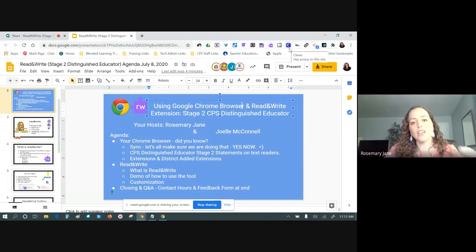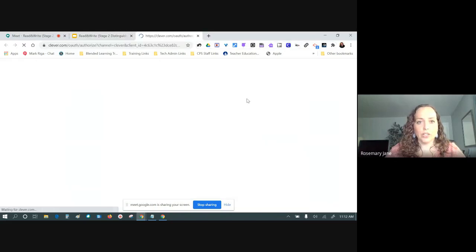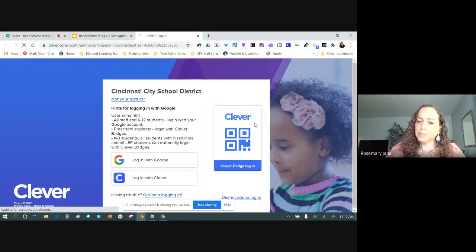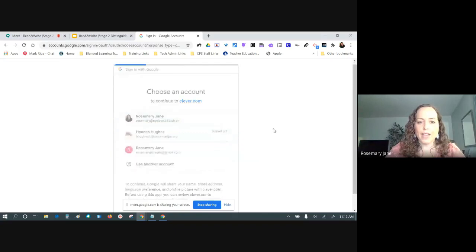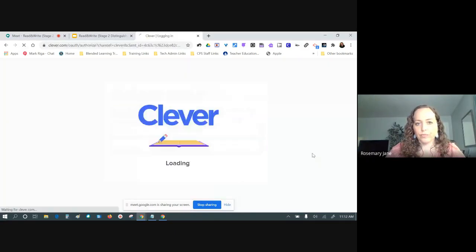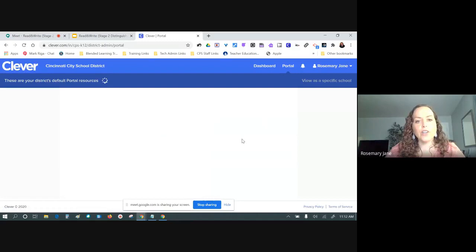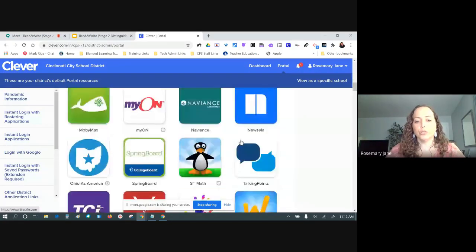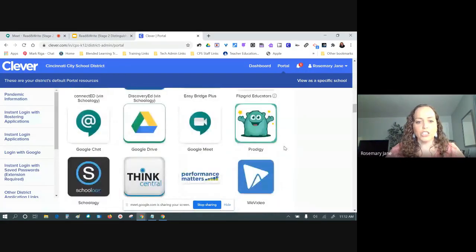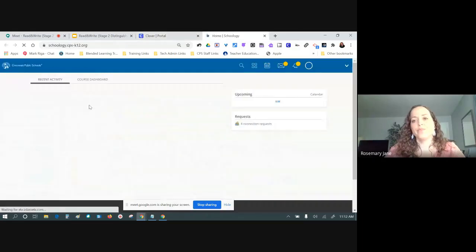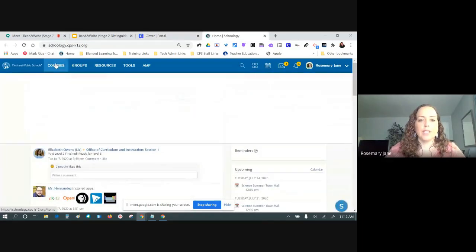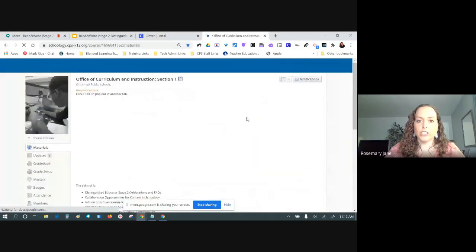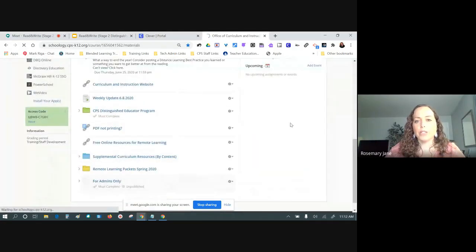But today we want to focus on the other application that the district has pushed out to everyone, and that is Read&Write. So I'm going to open up and show you going through Clever. My view does appear slightly different than yours. Don't worry about that. But when you go to Clever and you launch Schoology, it takes you to the right login page. You want to make sure you're not launching Schoology via Schoology.com.